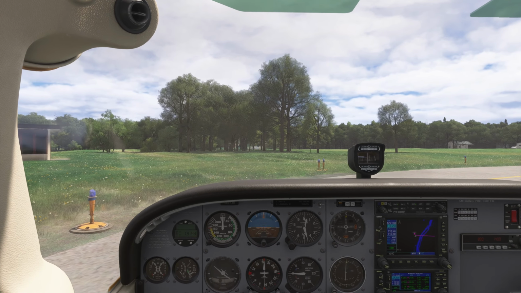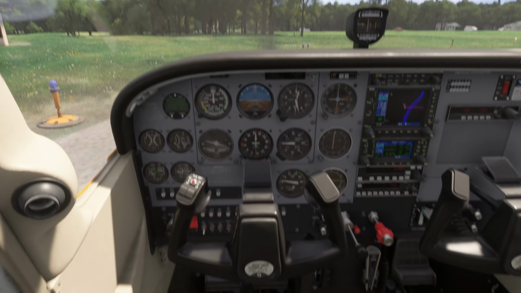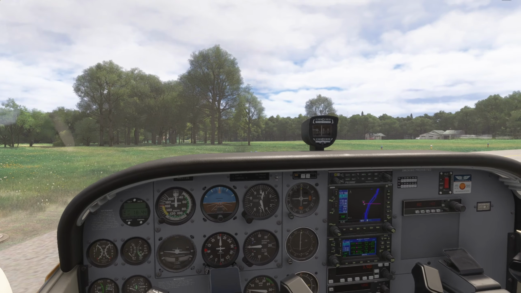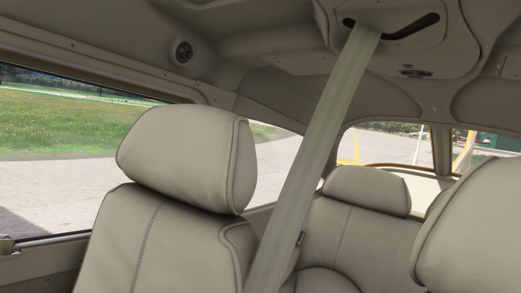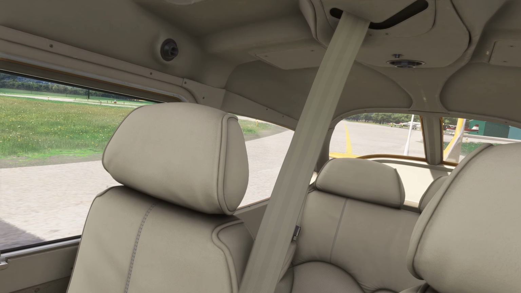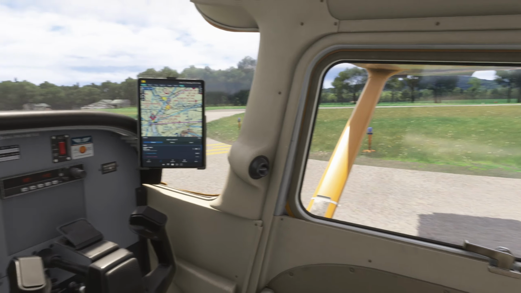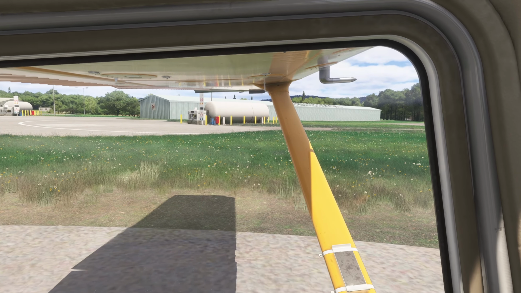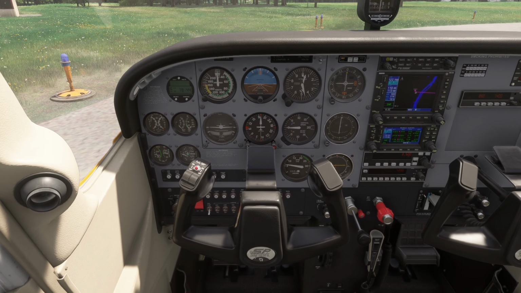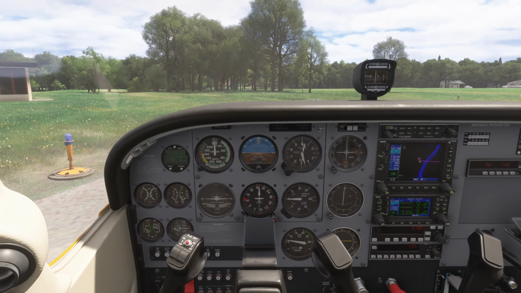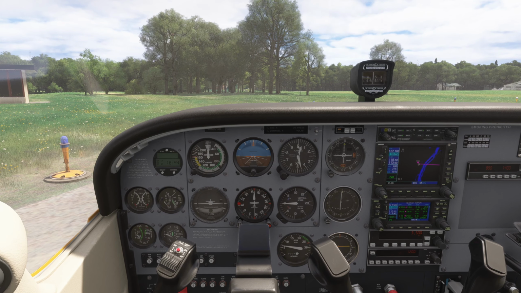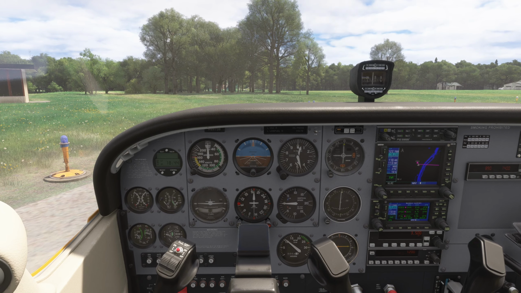Alright, we're going to stop here at the hold short lines, do our run up. Flight controls. Elevator up, elevator down, rudder left, rudder right. Right aileron down. Left aileron down. Mixture into full rich. We'll bring the throttle up to 1700 RPMs. Do the mag check.